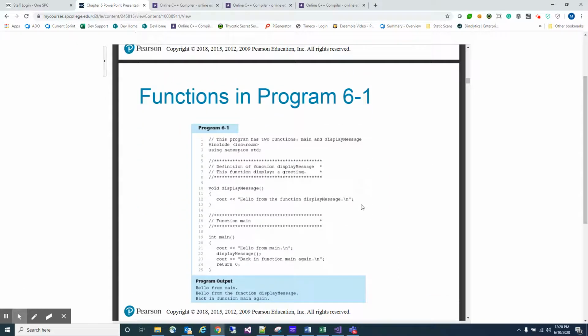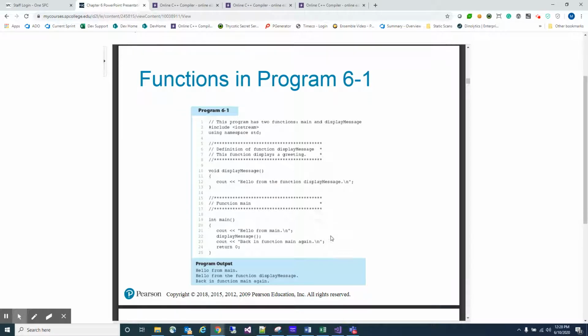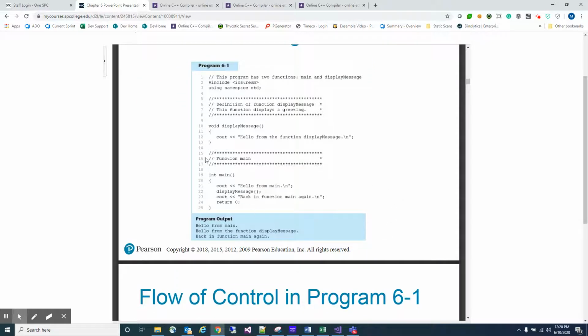So this is where the book does a display of functions. I'll briefly go over it, but then we're going to look at a couple of our own. So this is where we have this void display message, and it's just going to display a message. And then here's our int main. Now, I'm going to show you here in a moment why this function is up here rather than down here.